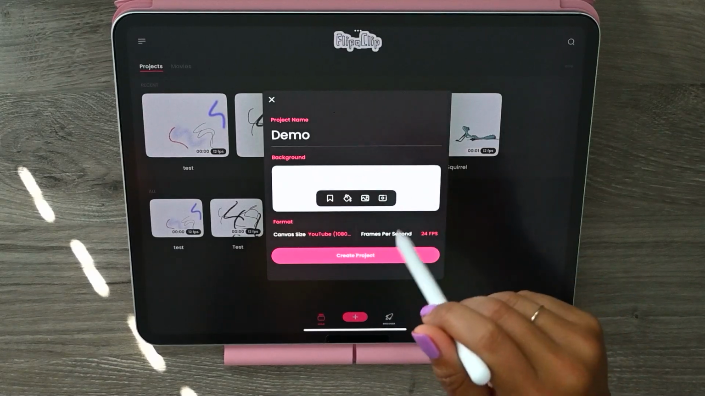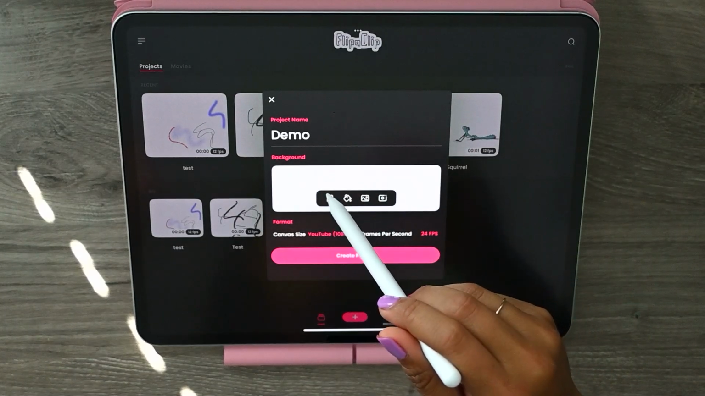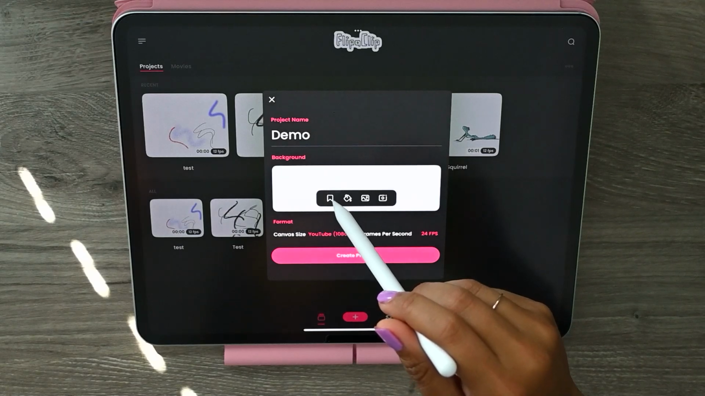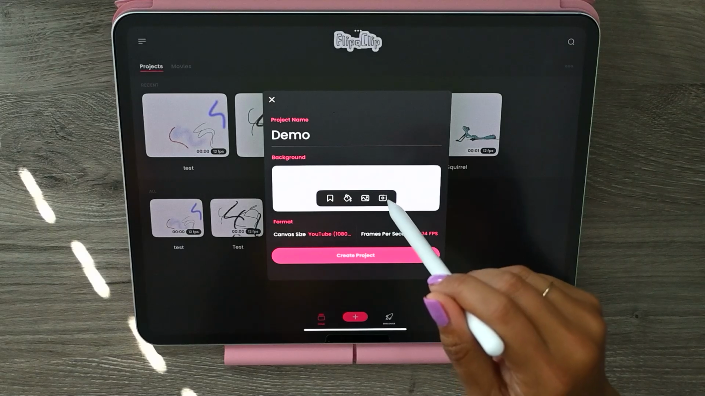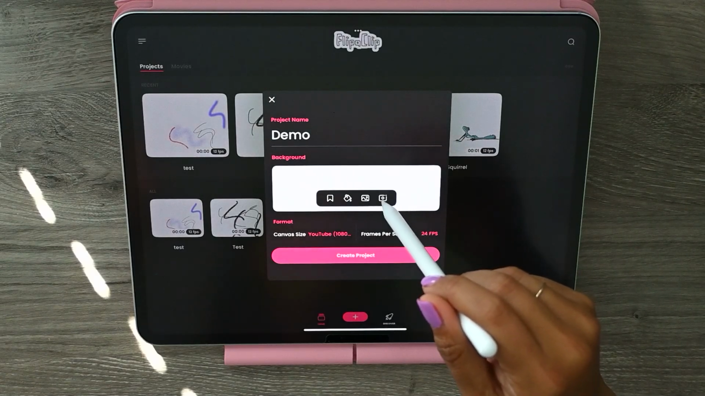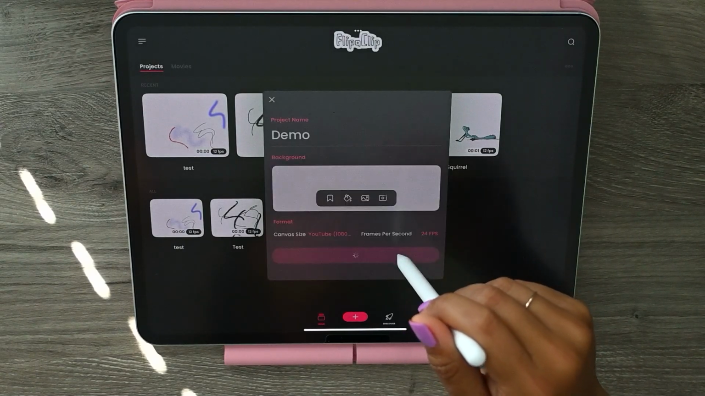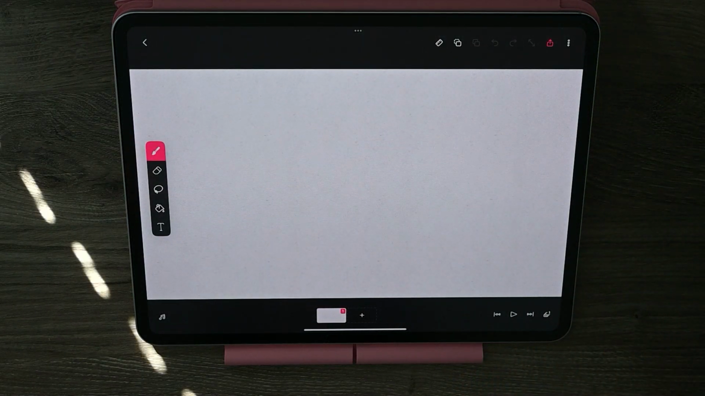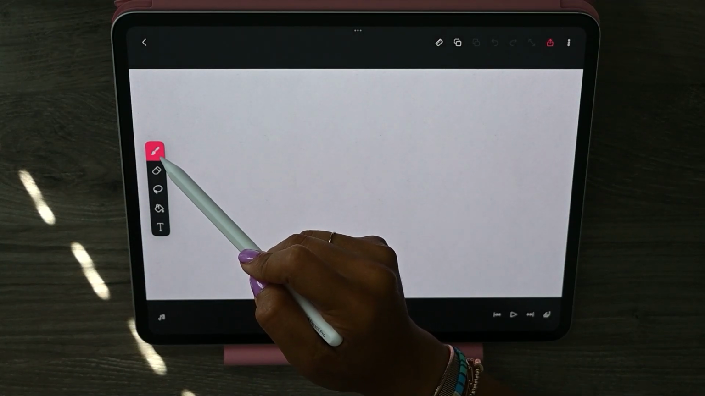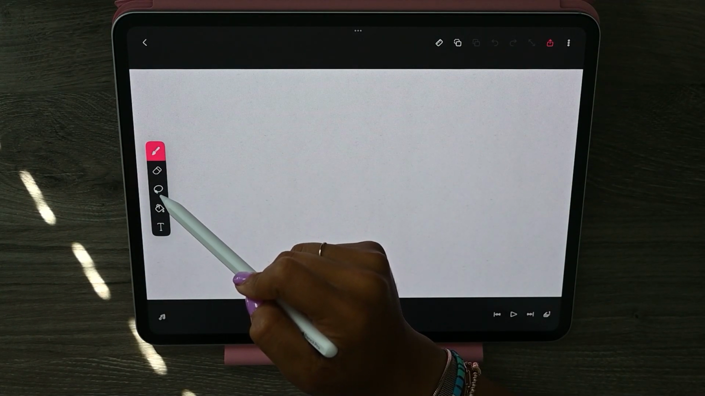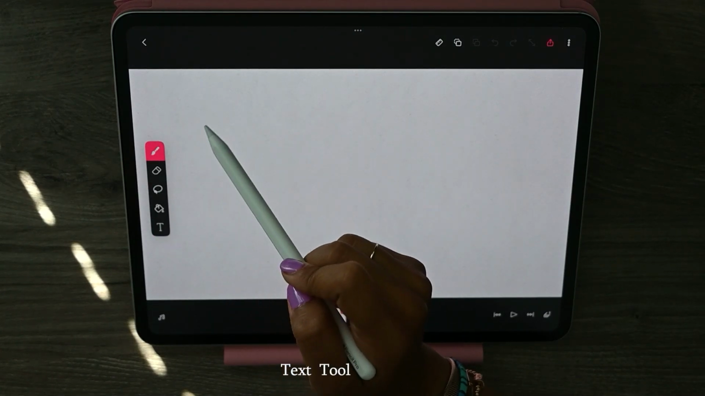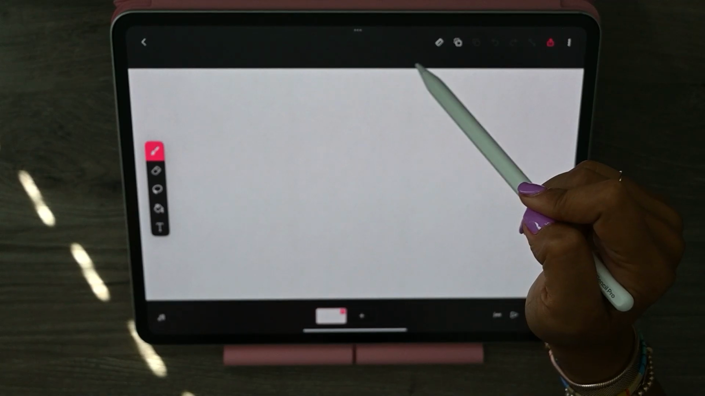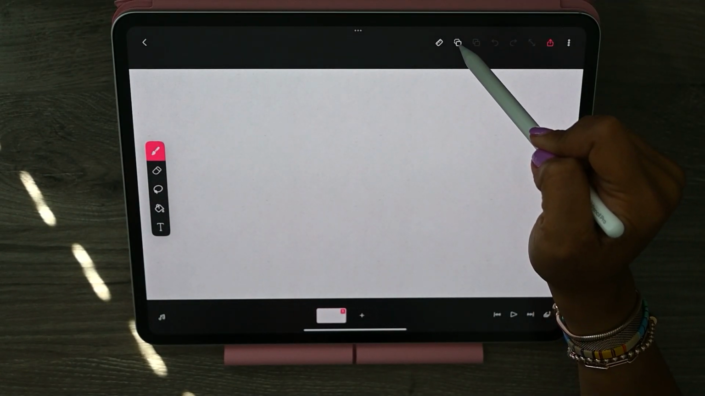Okay, so you create the project. I can save it, add a different color background, add an image, or take a picture. I think that's what that is. Okay, there we go. So very simple. This is your brush, eraser, lasso tool, bucket tool, and then text size. Very self-explanatory. You have your ruler.